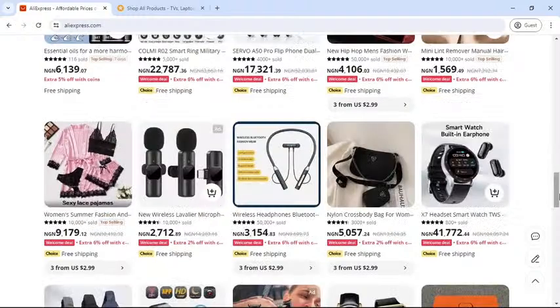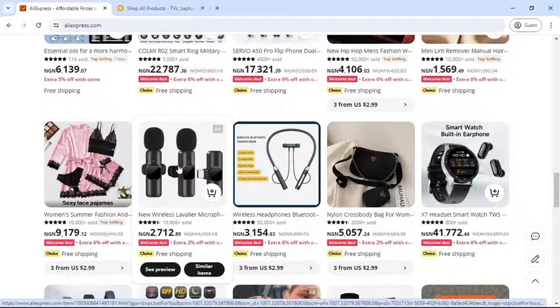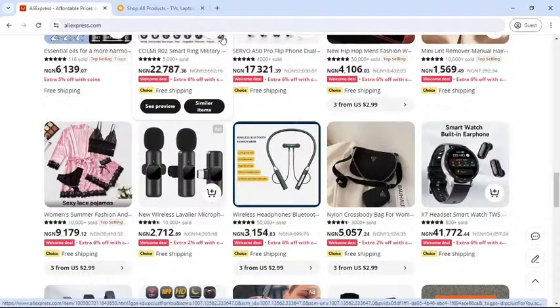Now, right here, this is a dual recording mic. This mic is being sold for 9,000 naira, 13,000, 15,000, and on this side you can see we have 2,712 naira, and it's even free shipping. It can be shipped to you for free. I just want to show you these sites first before we get to the main deal.